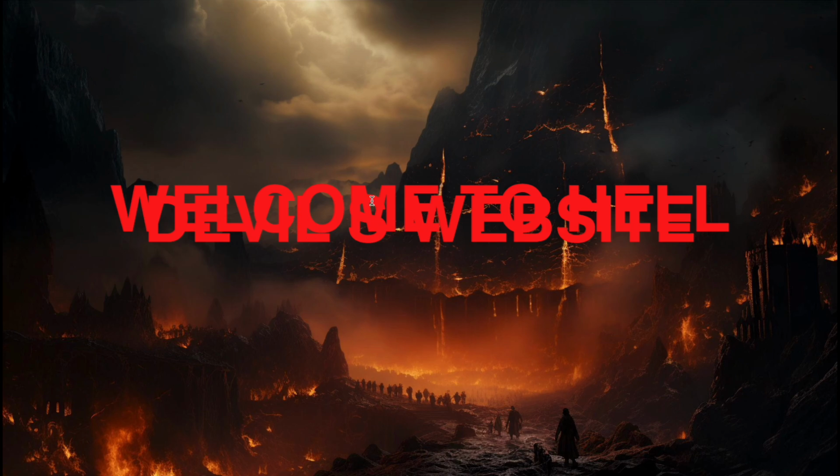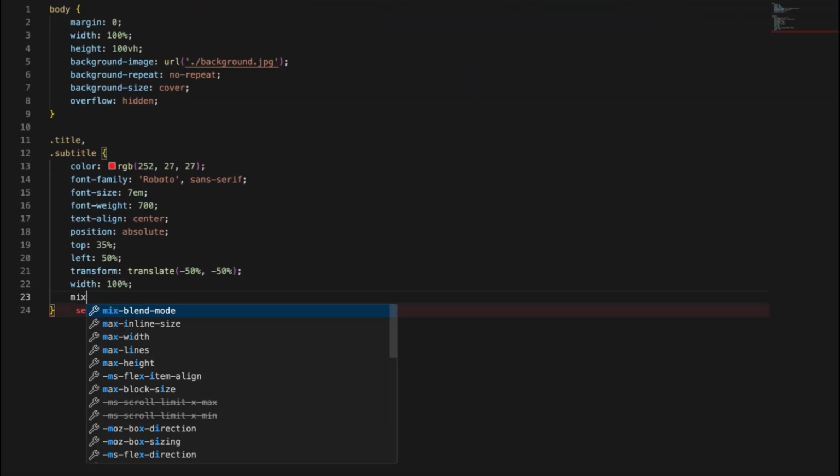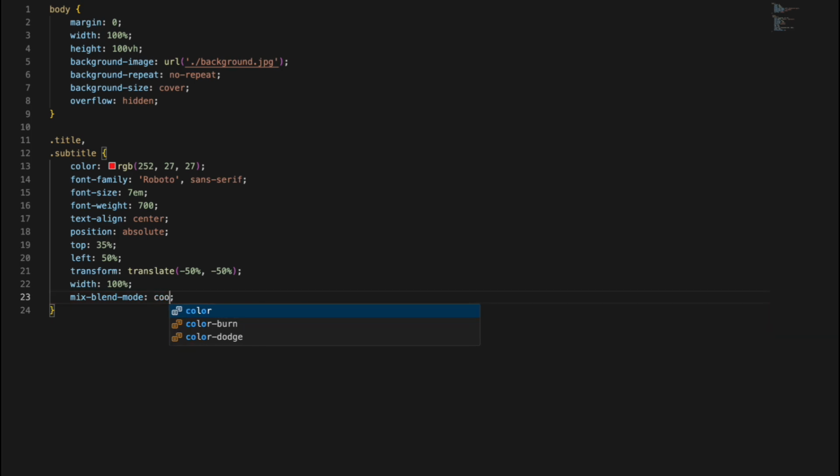Since we've styled our text, it's time to create the animation and 3D effect of the text. So let's go back to the code and do it. To make it more beautiful, let's set mix blend mode to color. This property will blend our text color and color of background.